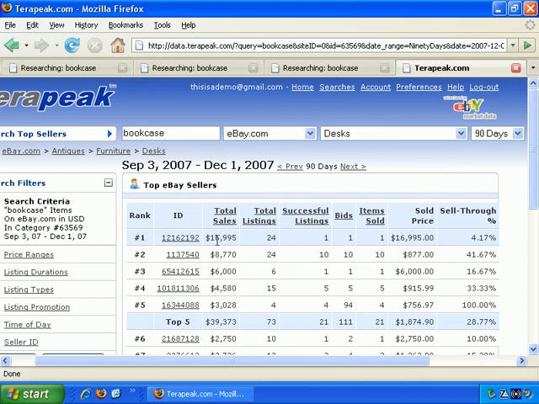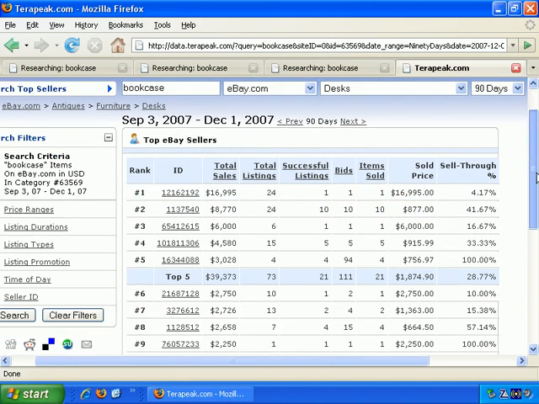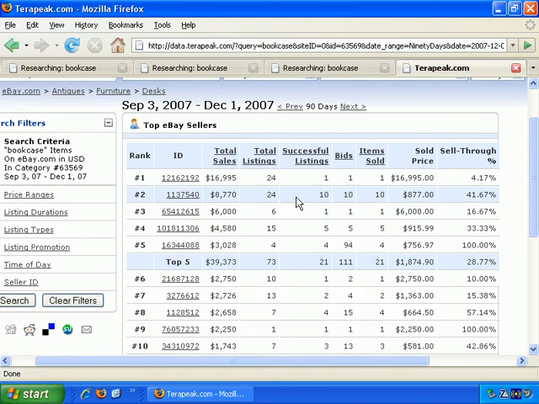And actually, not huge numbers here. The top seller is $17,000 in sales. 24 total listings and just 1 successful listing. 1 bid and a high price, but then a very low sell-through rate. So in that instance, it seemed to take a lot of auctions to sell just 1 item. Let's take a look at the second one.